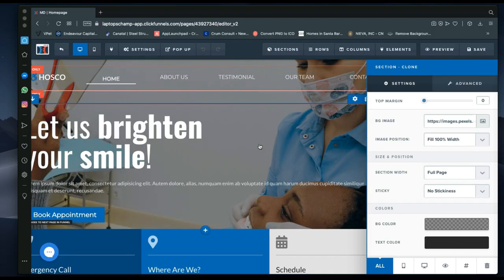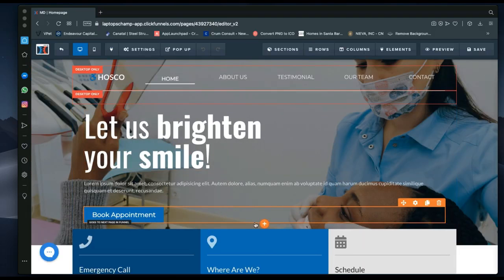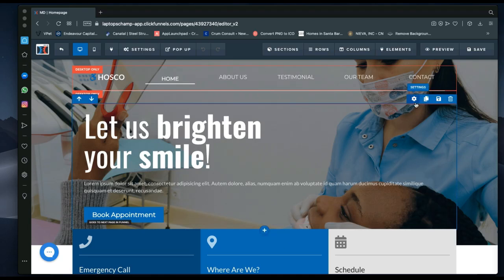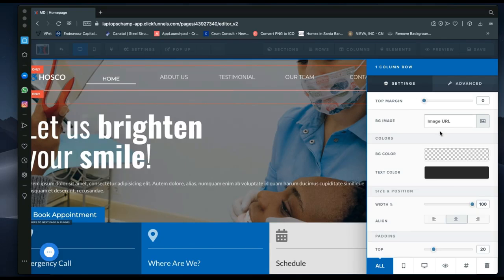So the next thing we're going to be talking about how to edit is your rows. Rows are denoted with blue borders. You can see this blue border on the screen right now. Remember I told you sections, rows, columns, and elements. When you create a new row, you're required to select a number column row. So you've got one column row, you've got two column rows.